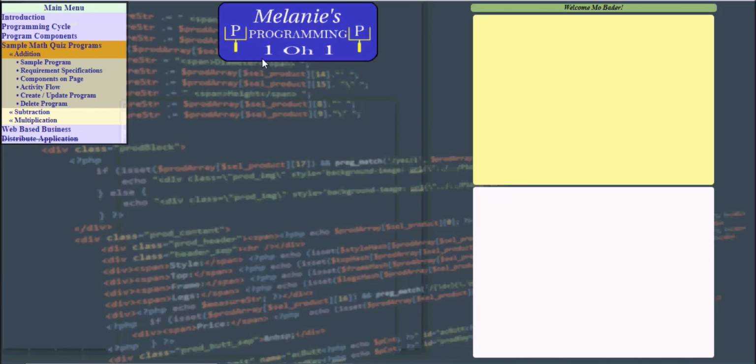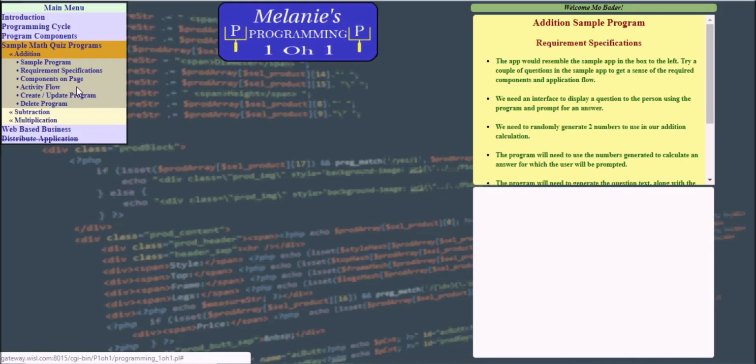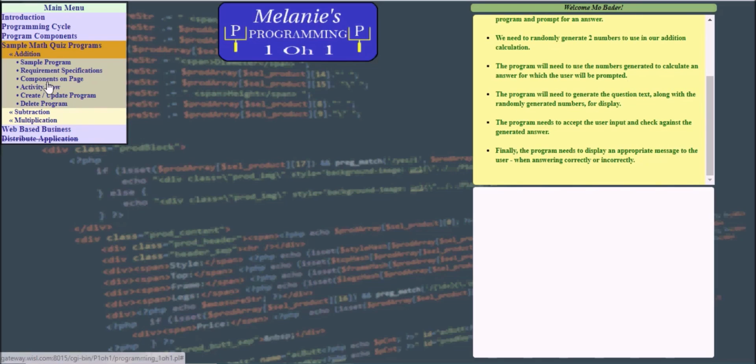The next 3 items of the menu provide for display of key development documents that may be reviewed and checked by experimenting with the sample program. We have the requirement specifications. It lists what the app should do.